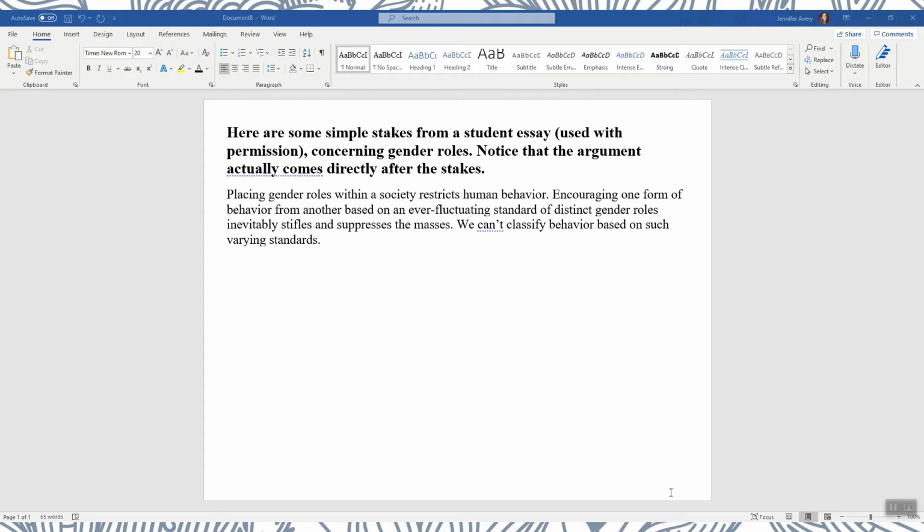Let's start out with some simple stakes. These stakes are taken from a student essay that I used with permission from the student concerning gender roles. And you'll notice that right here in the beginning of the excerpt are the stakes. It's interesting to note too that the argument from the student comes directly after the stakes. It's important to note that stakes and argument can have any kind of relationship. So the argument might come first, it might come 3 pages before or after.